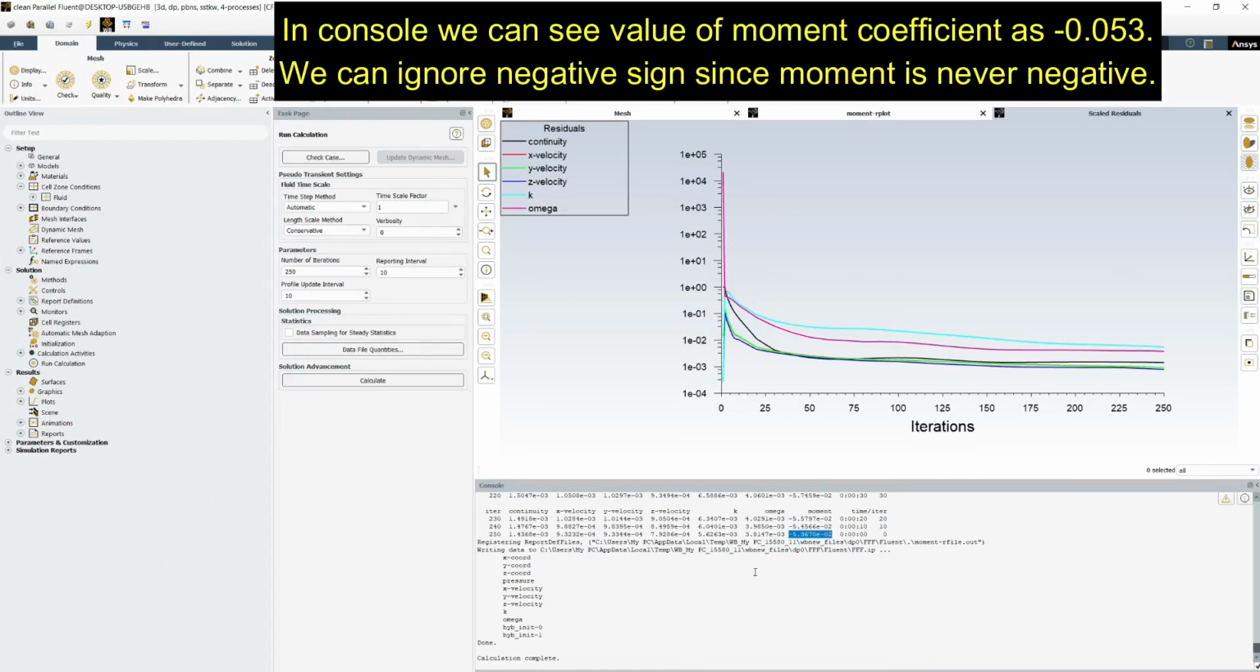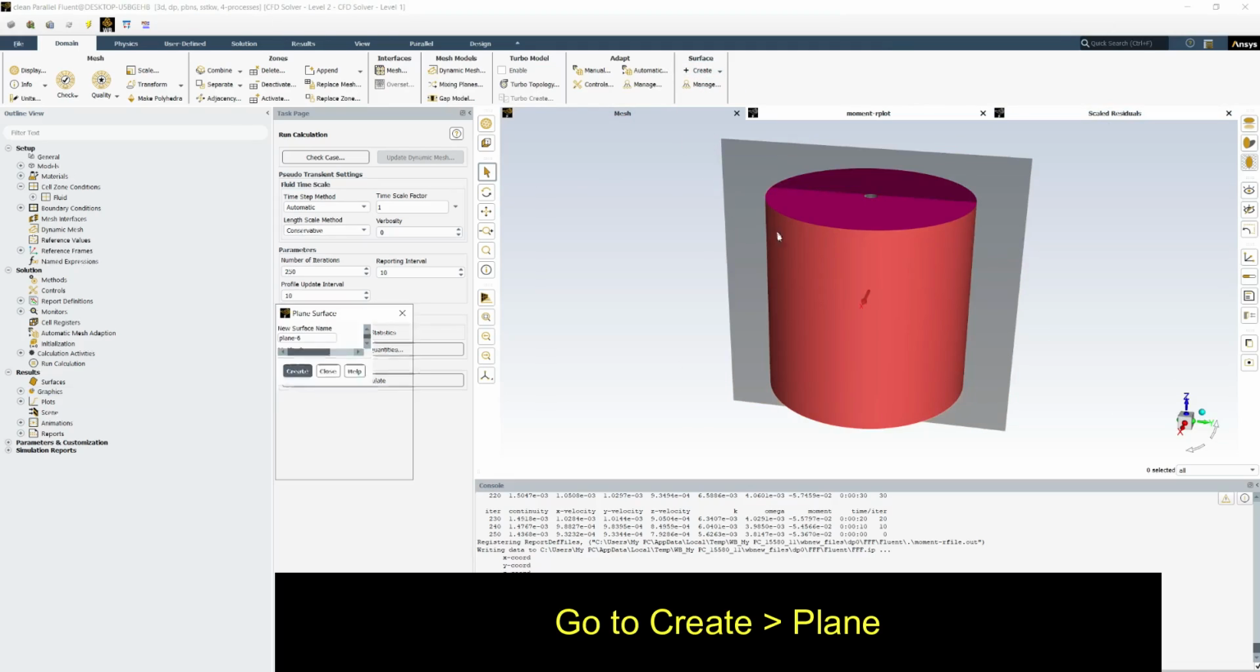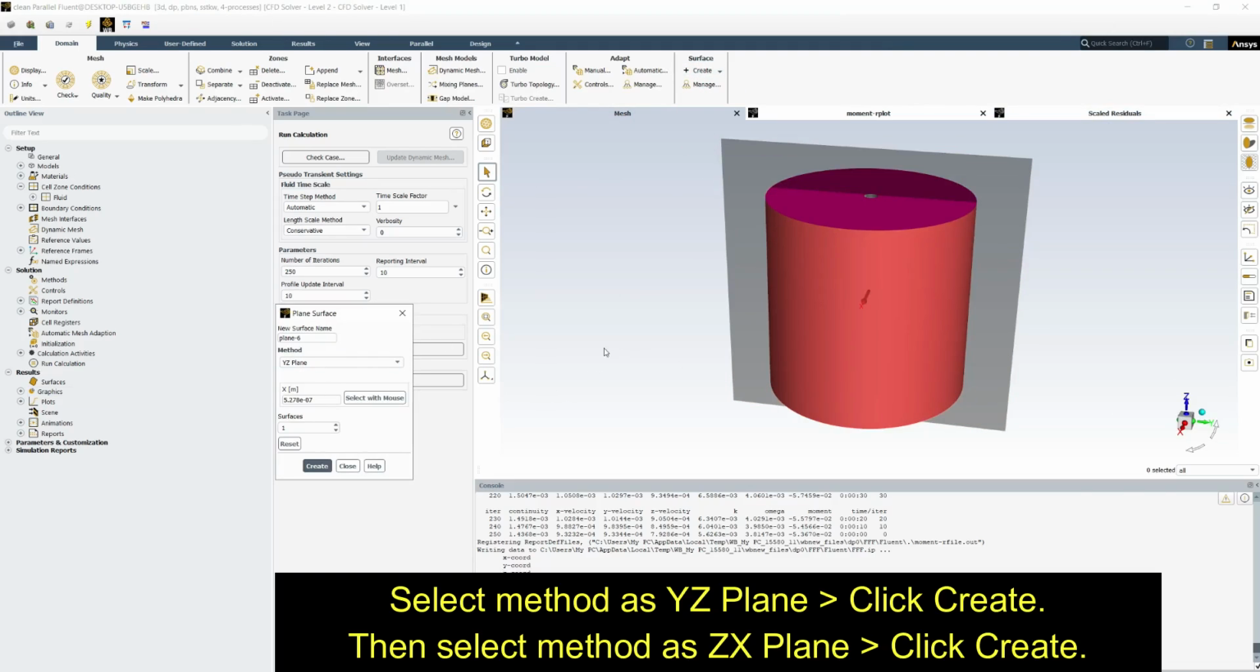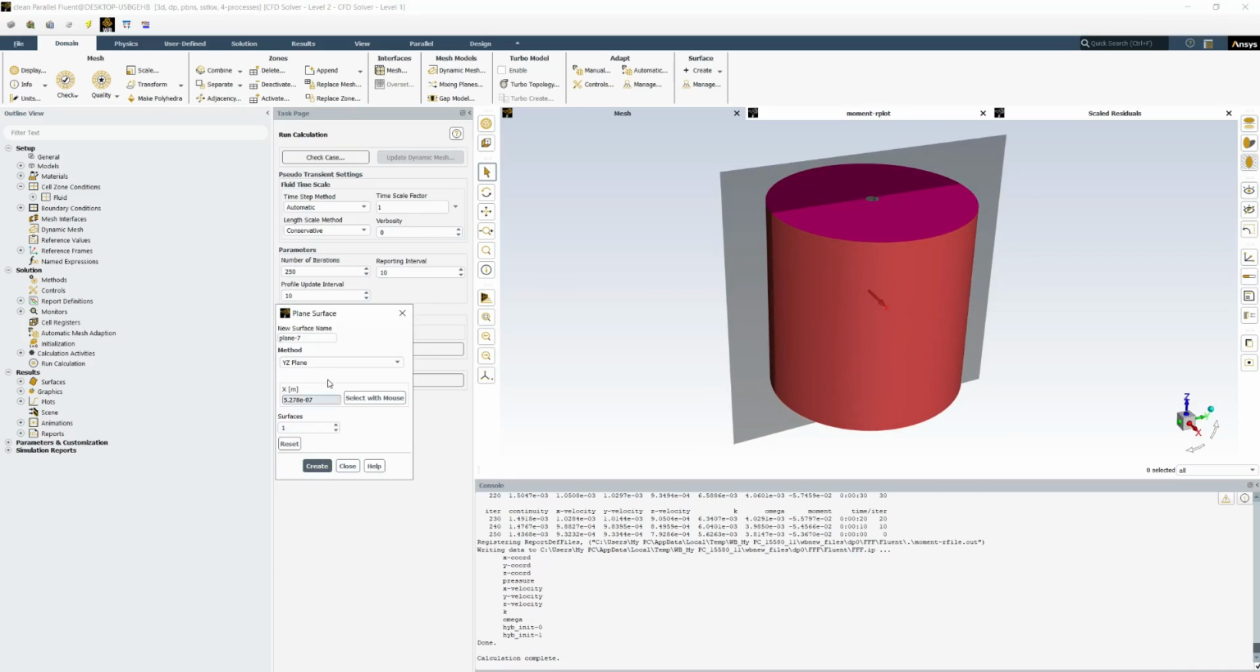In the console, we can see the value of the moment coefficient as -0.053. We can ignore the negative sign since the moment is not negative. Go to Create, then Plane. Select the method as YZ plane and click Create. Do the same for the ZX plane and click Create.